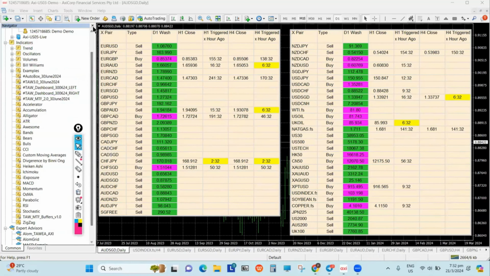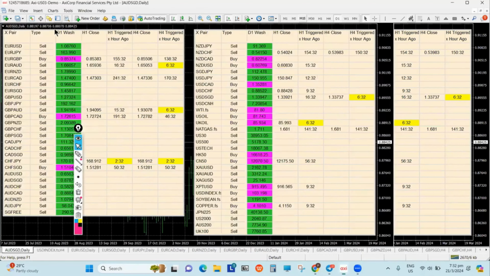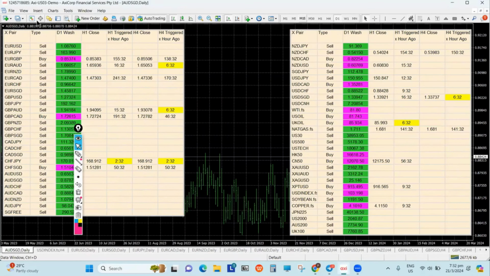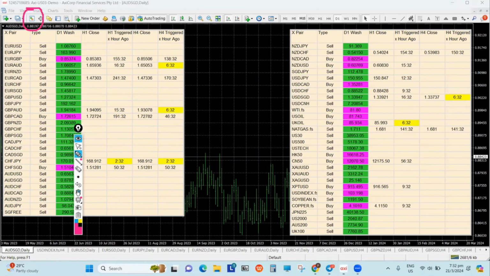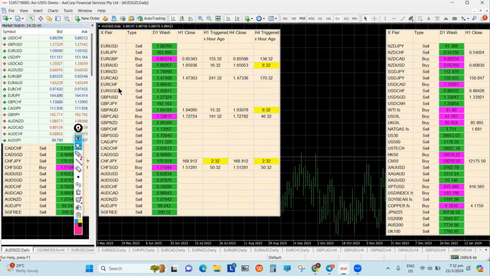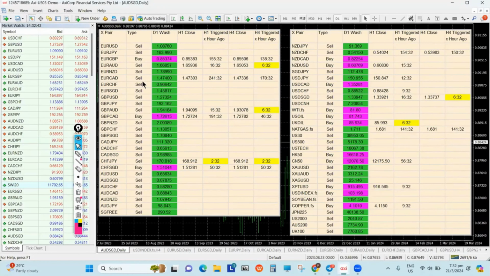Once you have checked that, the next thing is to go to this market watch here. Let me see if I can circle it. This part, this market watch. You click on it. More importantly, I tend to choose a chart that I don't normally trade on to paste the TAW dashboard there. That's the theory behind it.